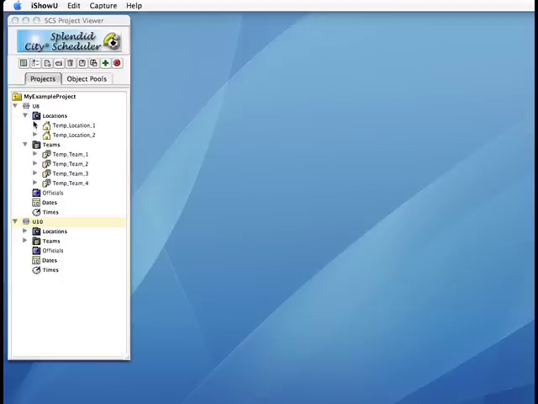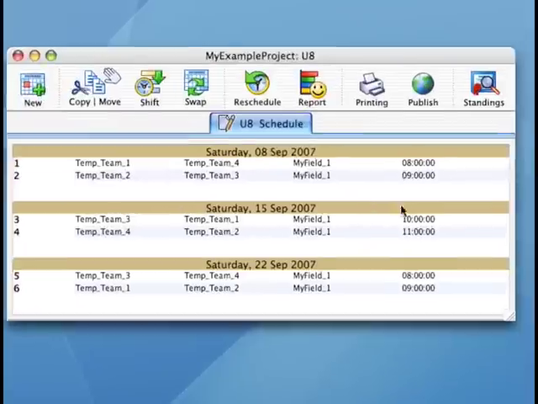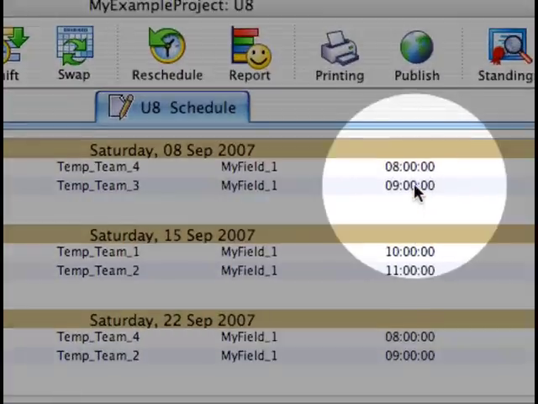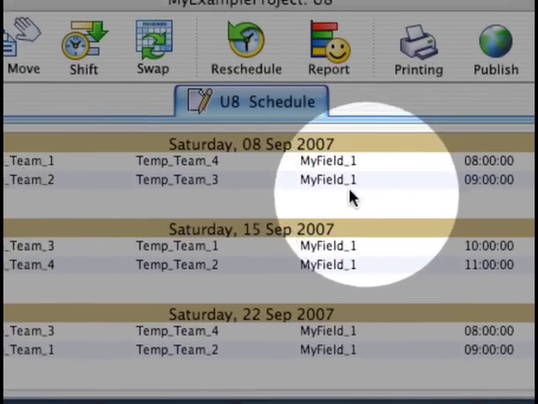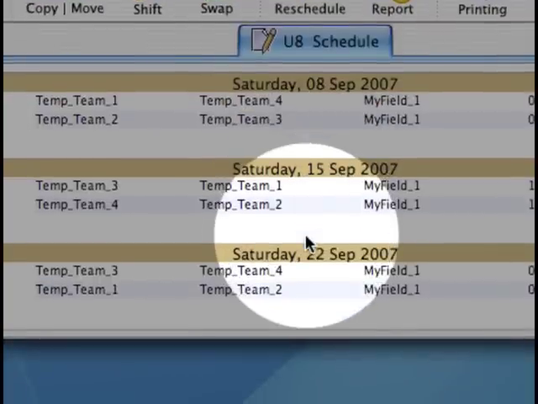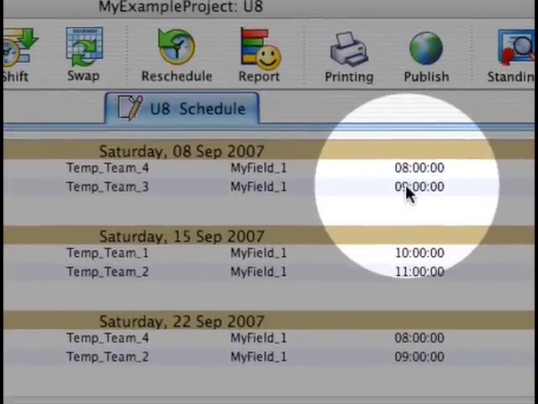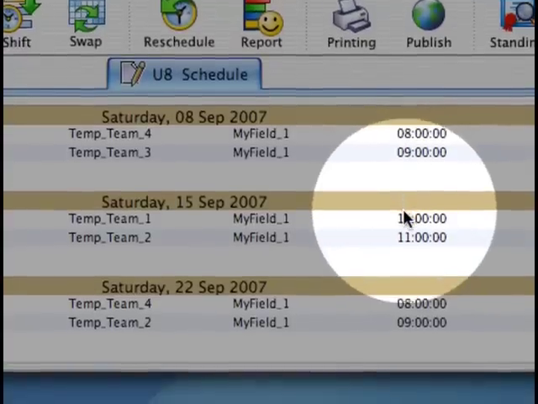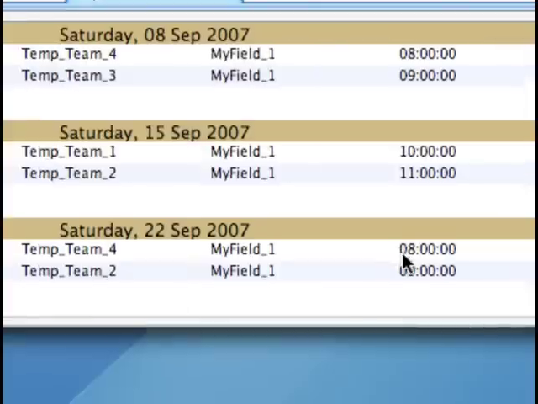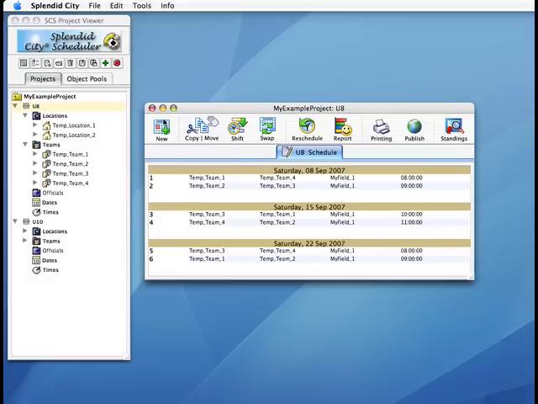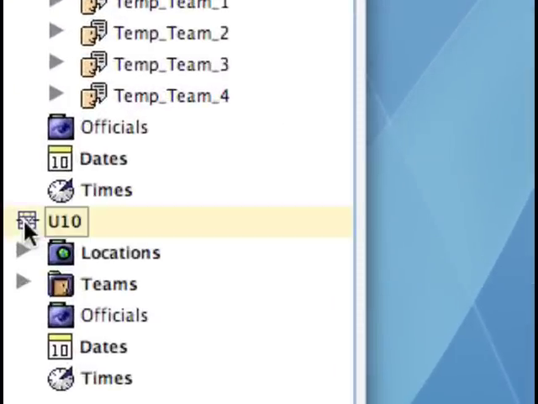I've already built a schedule here, and you can see these times are alternating every other Saturday. This group of teams plays in the earlier slots, 8 and 9 o'clock, and then on the subsequent day they play at 10 and 11 o'clock, and then again at 8 and 9 o'clock. So they're alternating, and we want the U10 teams to mirror that schedule.